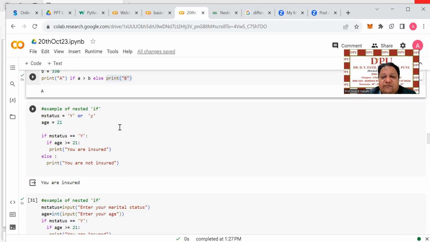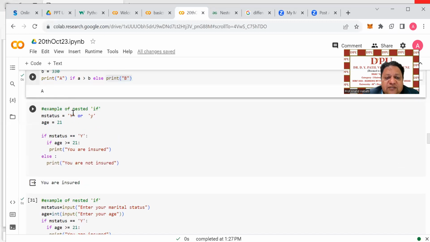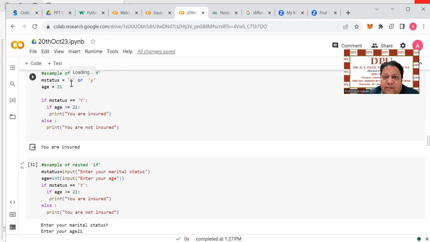So here nested if means what? If one condition is true, then only go and check for the second condition, else exit from that nested if. So for example, here I have given the M status is equal to Y in capital letter Y or in small letter y, and age is 21. Now I have to check that a person should be married and his age should be greater than 21. Then only I am going to give the insurance policy. This is the policy of my company. So here I need to check two conditions at a time.